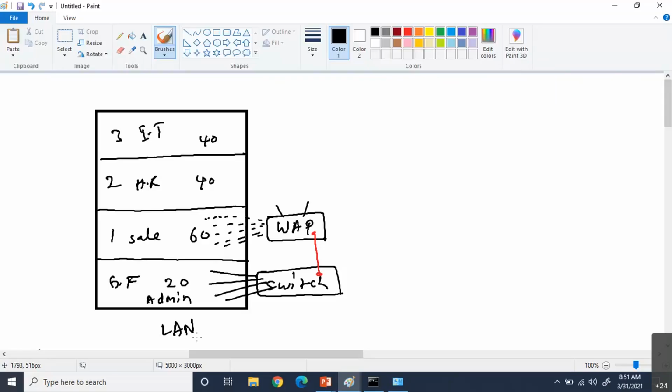Like your HR department, wired, use a switch. Wired, use a switch. So very big organizations mostly use switches actually. Small organizations and hotel rooms, there we use wireless access points.